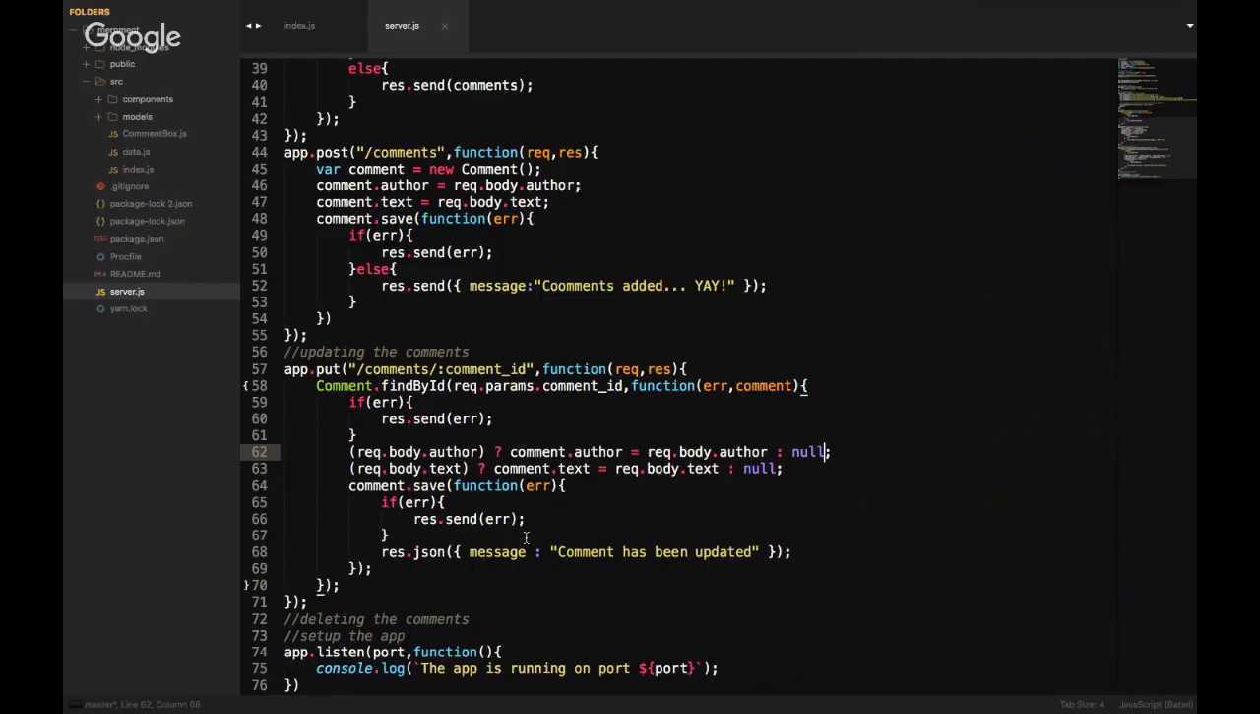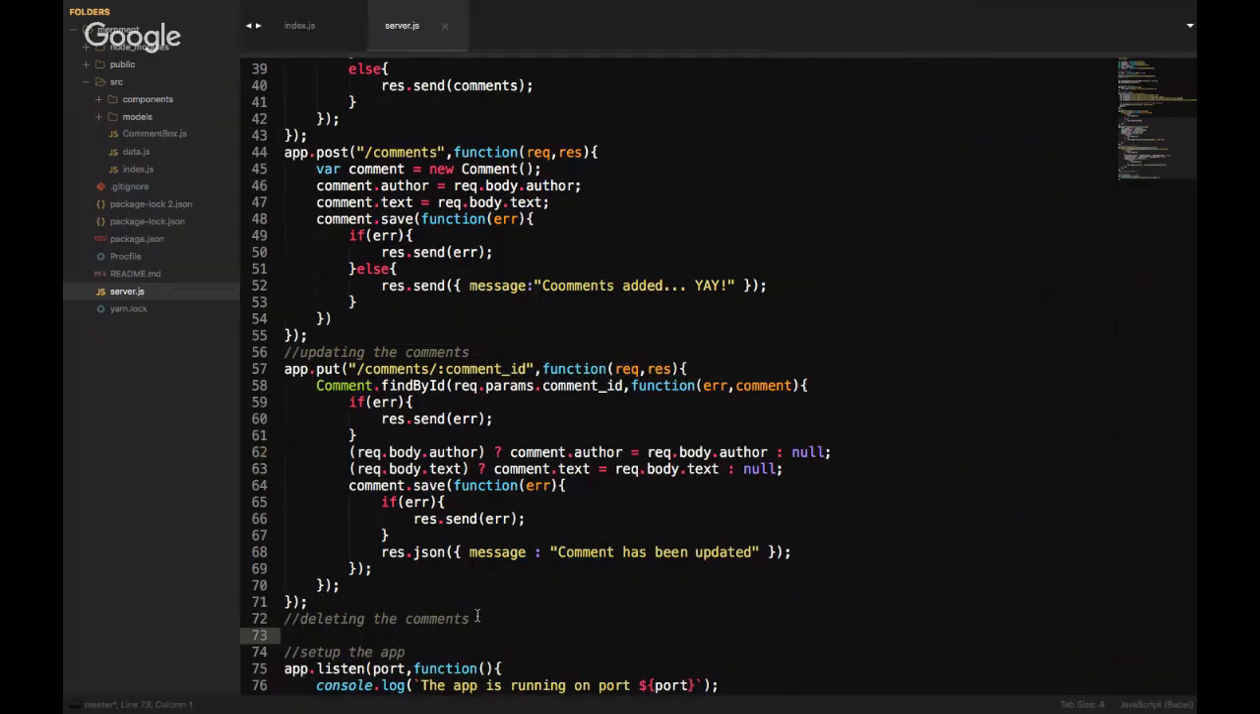Now, the next thing we want to do is set up the deletion of the comments. This will be a fairly easy thing to do, because we just add the delete, and inside that we're going to have to use a function. We are not passing any routes to it, so we don't care. Honestly speaking, we don't care.